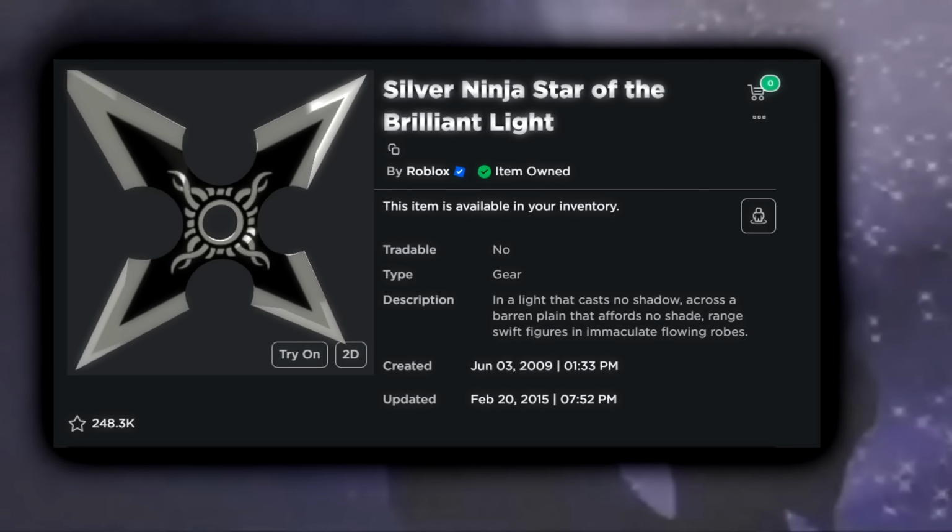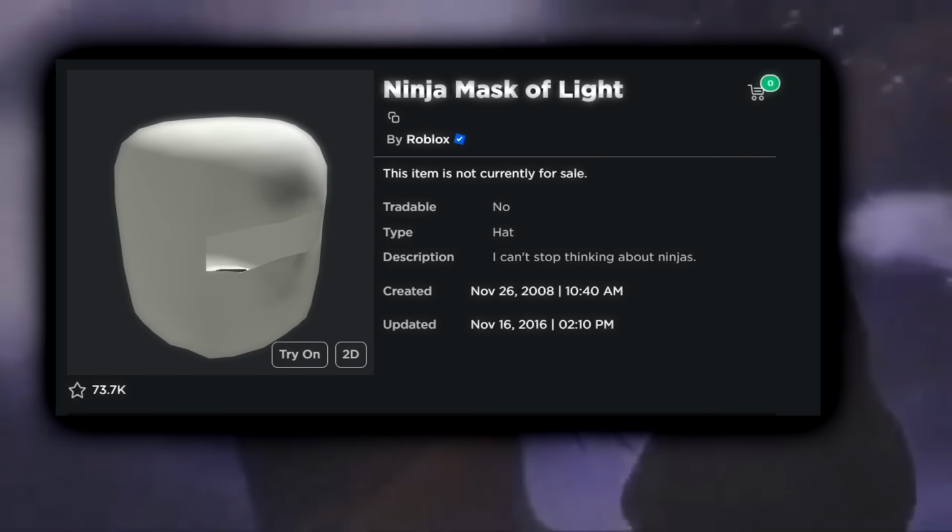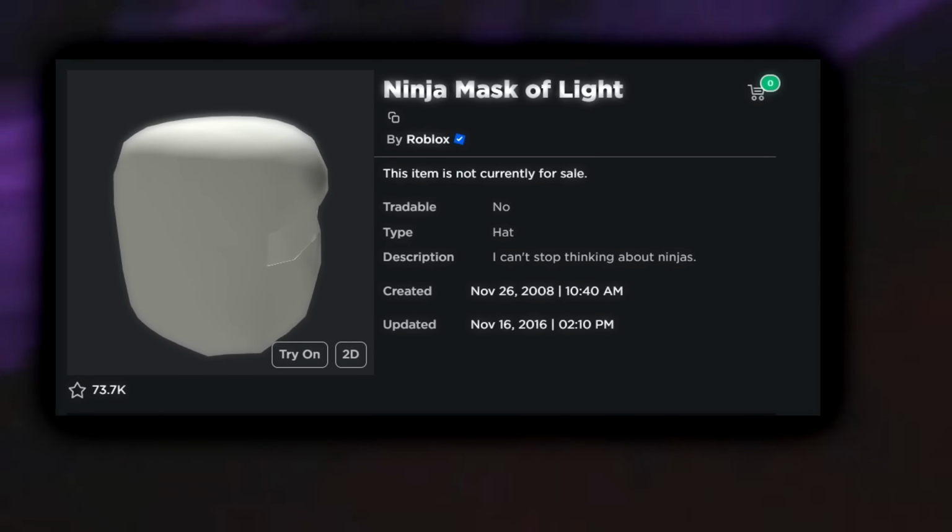Gear Hat Interactions. Some gears have special effects when they detect hats. For instance, the Silver Ninja Star of Brilliant Light deals more damage to players wearing the Shadow Ninja Mask Hat.